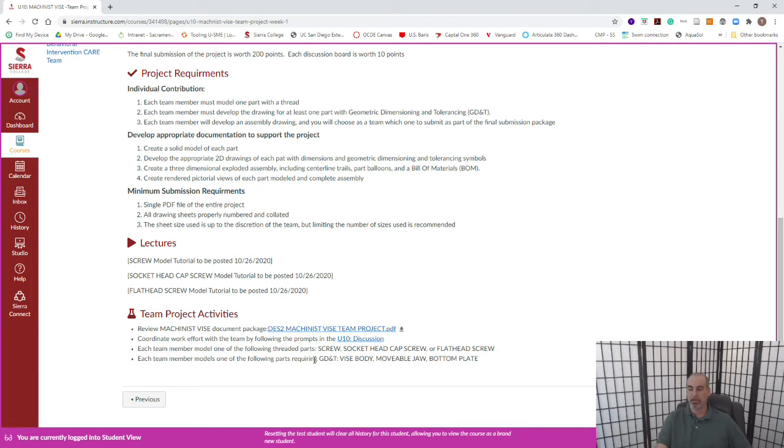Well, there's actually 4 because the screw requires GD&T, but there's the vise body, the movable jaw, and the bottom plate. So the bottom plate is the simplest of them all, and so you may consider whoever's assigned to do the bottom plate maybe picks up an additional part or duty.